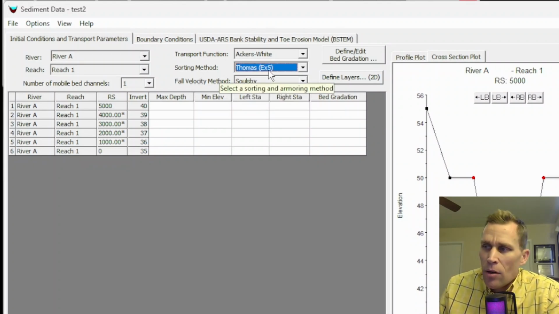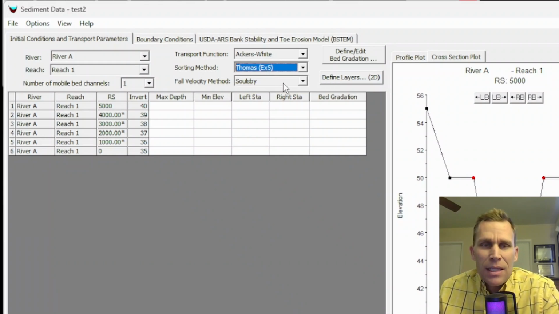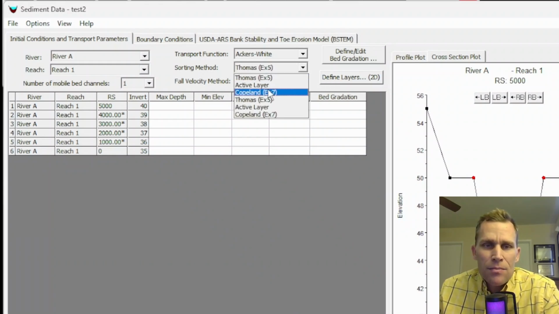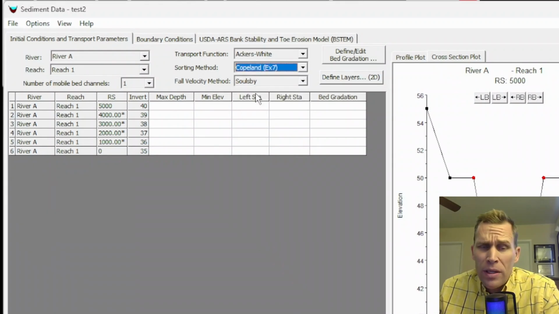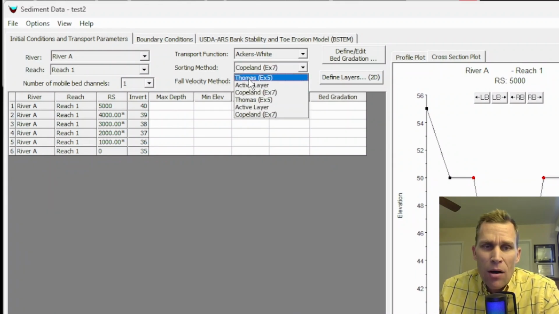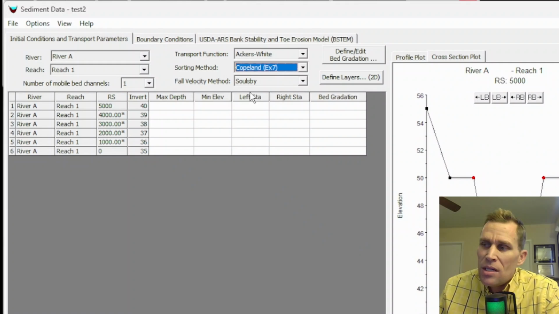Thomas is a three-layer model that includes armoring. This method has the most armoring and hence the least erosion. Now, the next model down here, I'm going to talk about Copeland next. This is based on the Thomas method, but it's used in sand bed rivers, and it has a little bit less armoring than the Thomas method and hence a little bit more erosion.